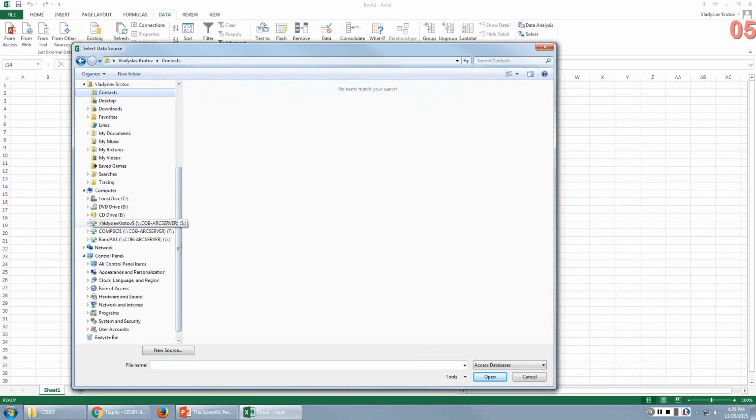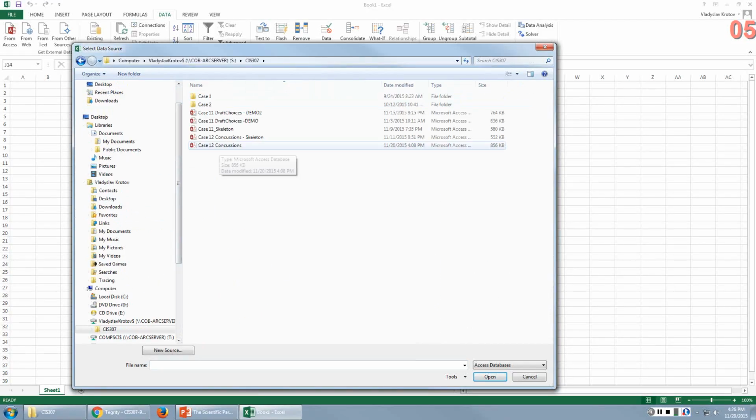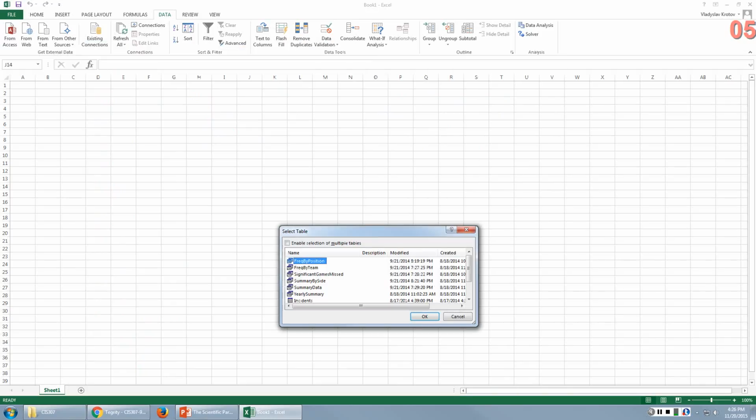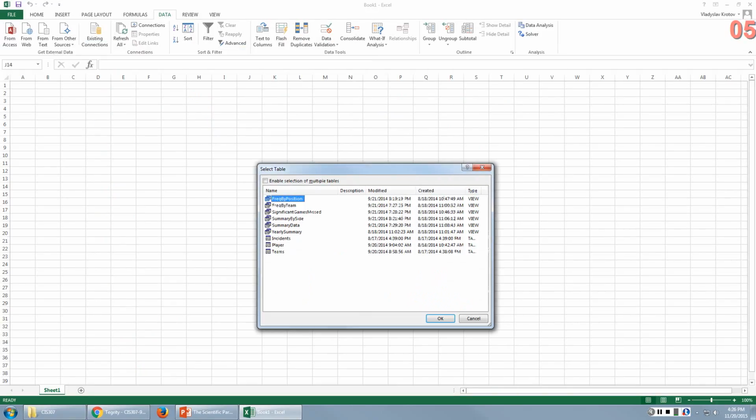I'll do it here on my computer. So this is the file. I select this file, and when you select your database file, it asks you what exactly you want to import. You can import all of your tables and all of your queries by enabling this multiple item selection feature. But in our case, we only need the summary data query. That query was explained in my previous presentation. I showed you how to create a query that pulls together data for all the injuries. There's nothing complicated about the data. It's just a summary of all concussions and all the related data for concussions.